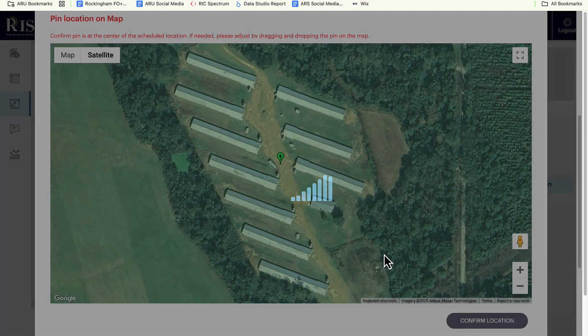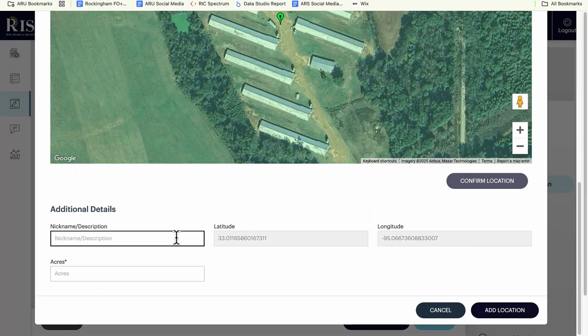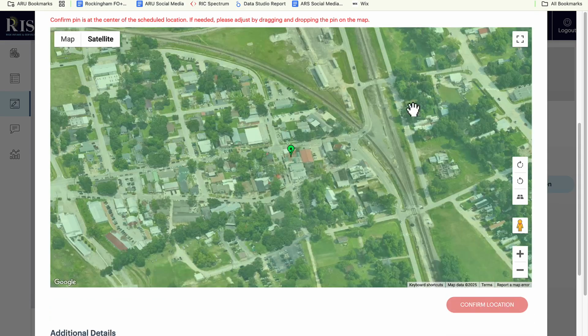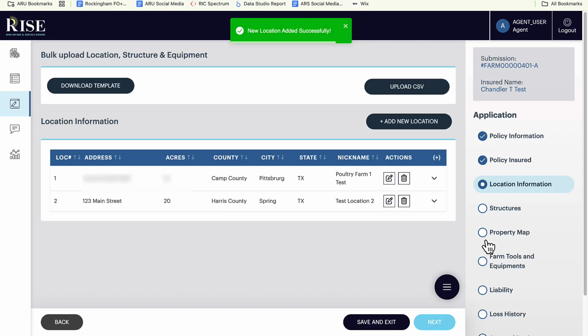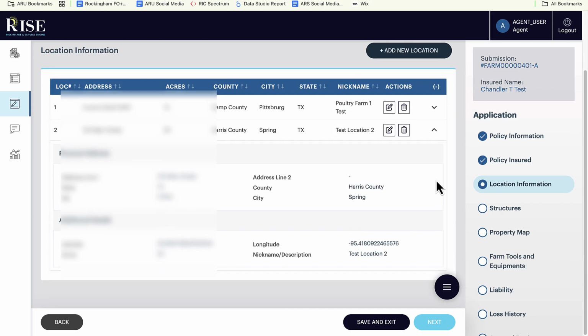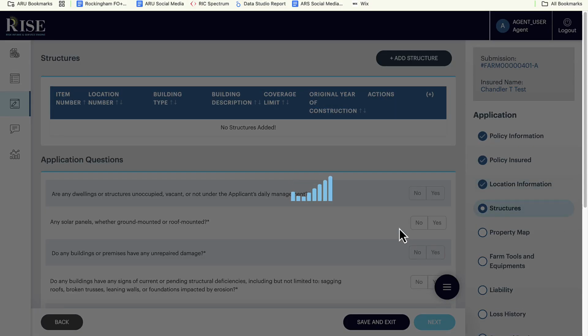Enter a description for the location and the number of acres. Hit the Add Location button once complete. Continue to add all locations. The table works the same, where you can either edit or delete locations under the Action column, and see an overview by clicking the drop-down in the next column. Click Next when all locations have been added.